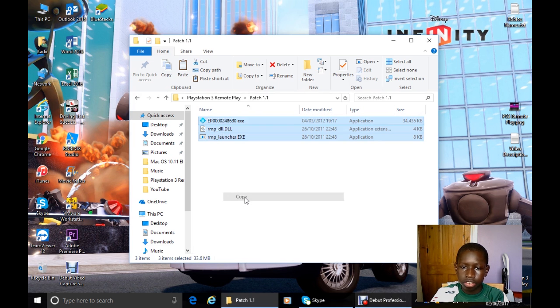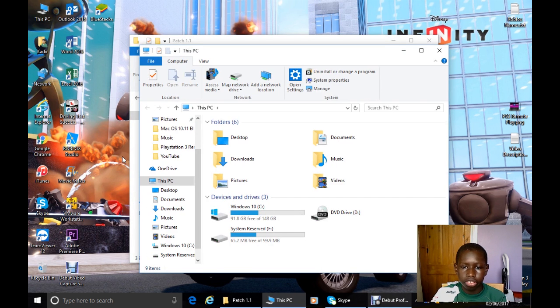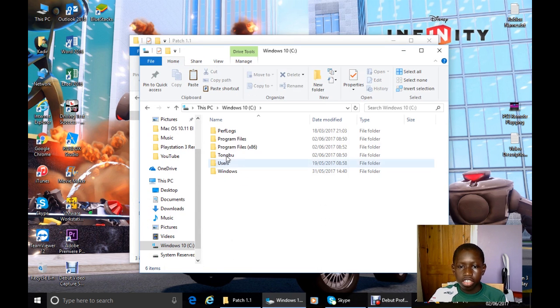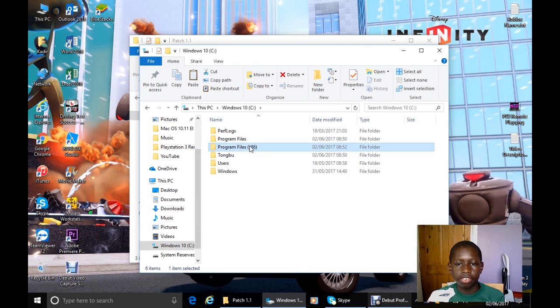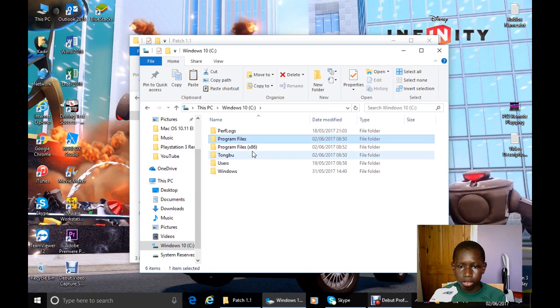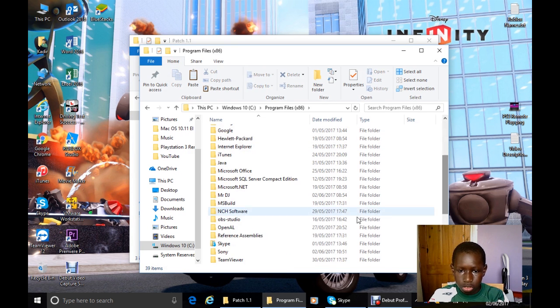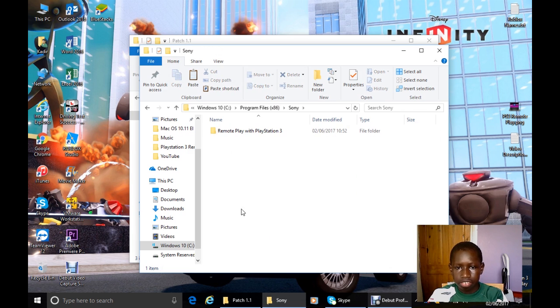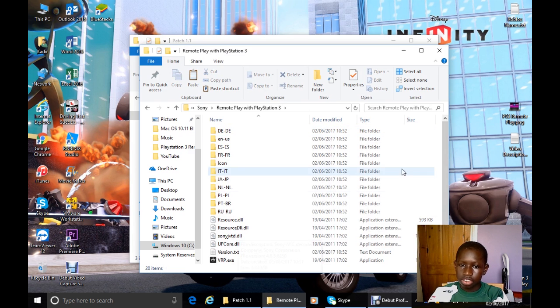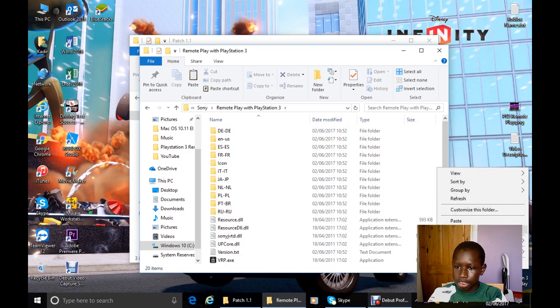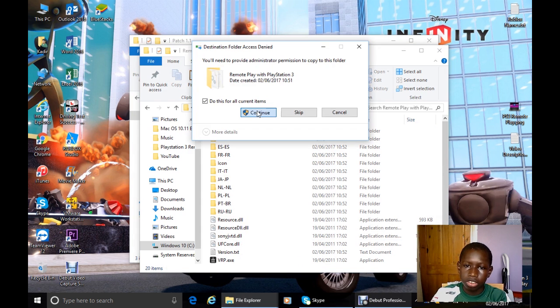Then you have to go down and look for Sony. Then you click Remote Play PlayStation 3. Then paste it. Make sure it doesn't go into any folder. And then you click continue. So there you go, it's copied. Now you go back. I've done this for you, so you just right click or copy it and then paste it here.